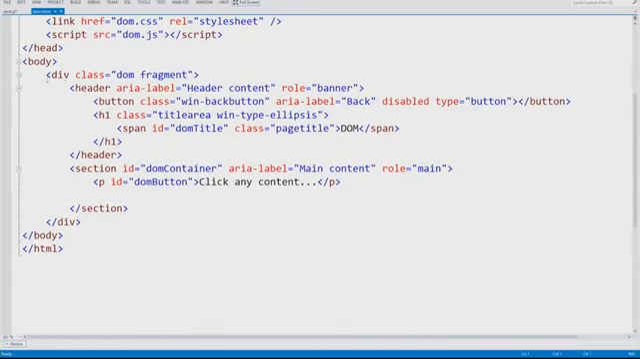Just look at the actual insides of the body of this document. I mean, we have that fragment and the DOM class name here. We have the typical thing that comes with the starter template that allows us to say, okay, what do you want the page title to be? So I have DOM there. And then I just have a paragraph tag really as the thing that says click on any content. This is what I'm calling the DOM button, even though it's a paragraph tag.